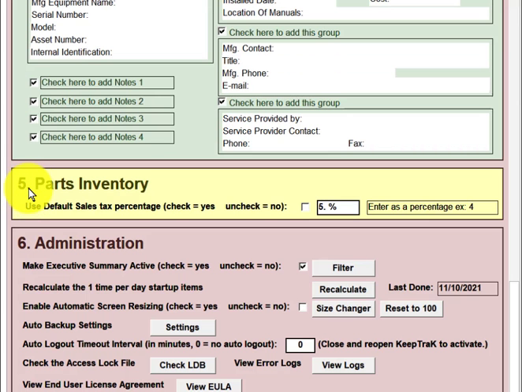Section 5 for parts inventory. If you use purchase orders in KeepTrack and always have the same tax rate, you can set it here and check the box. Then all new purchase orders will have the tax rate calculated for you automatically.